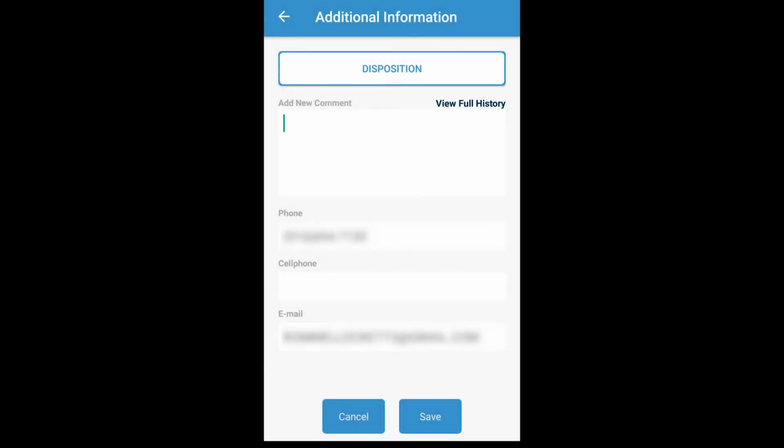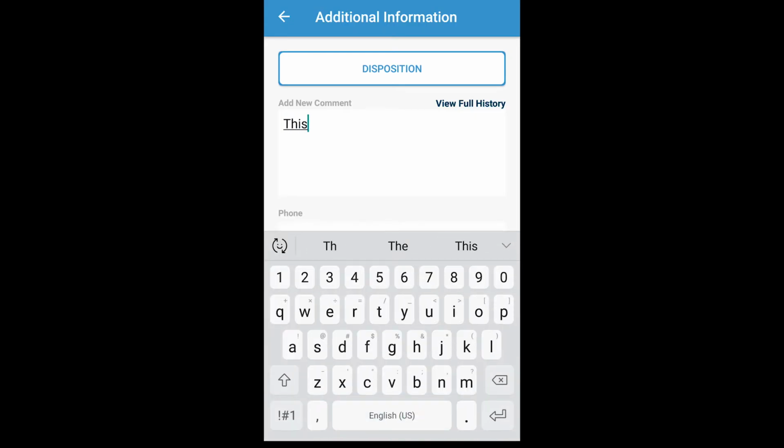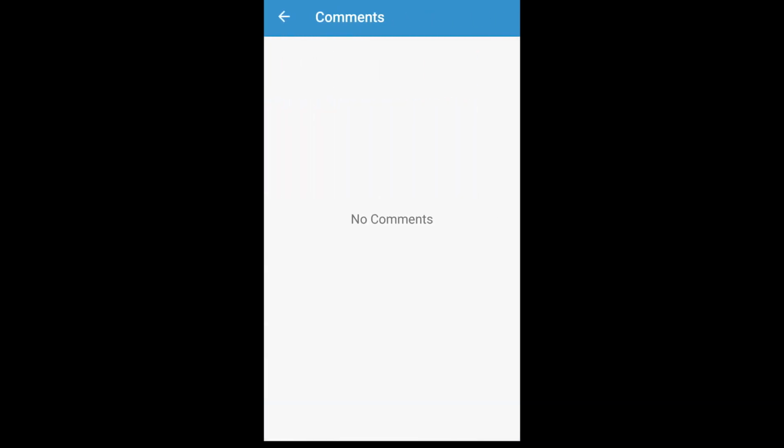If you would like to enter a comment in the individual's record, use the Add New Comment text box to enter the comment. If you would like to view previous comments made in the individual's record, tap the View Full History link. This will bring you to a page that features all of the individual's comments.